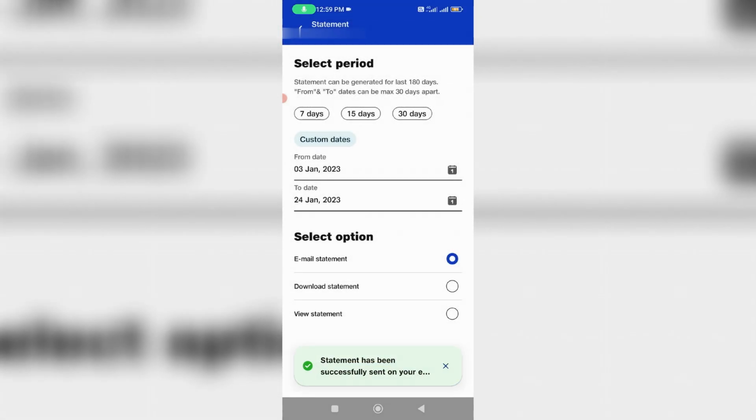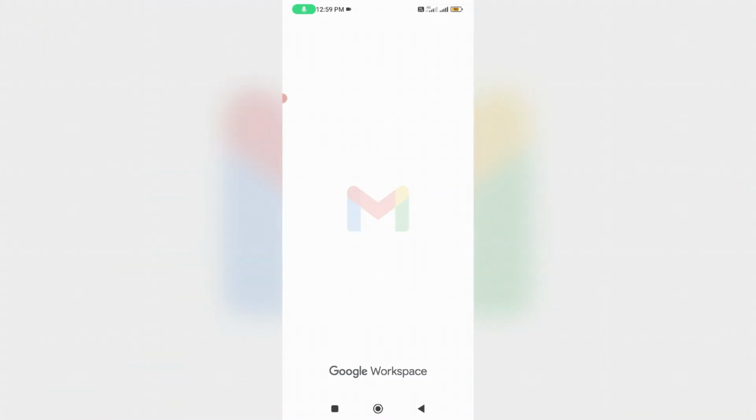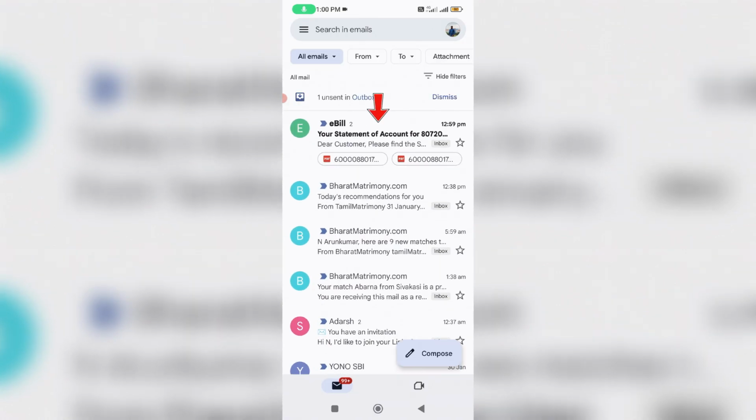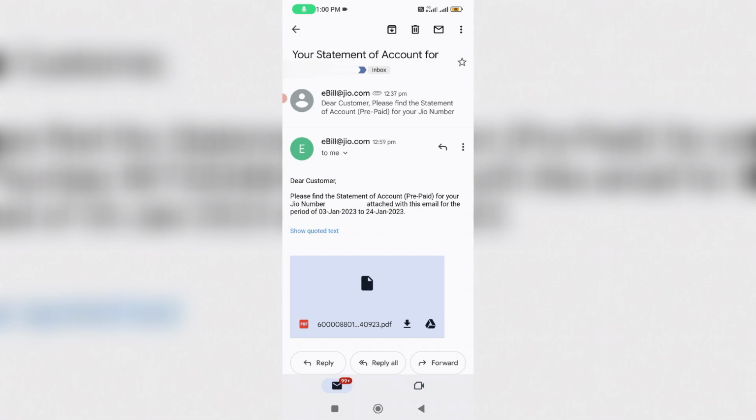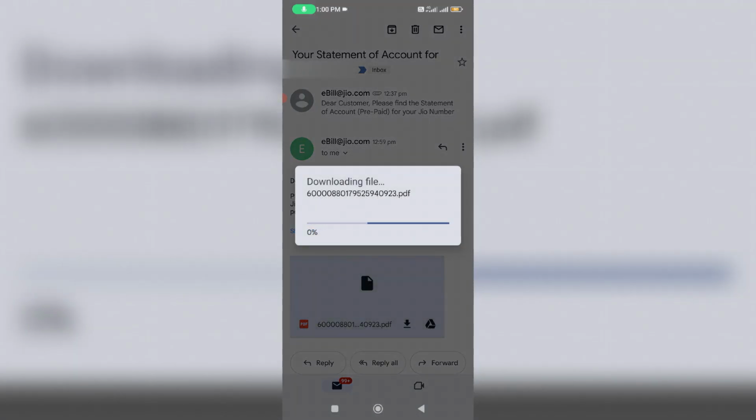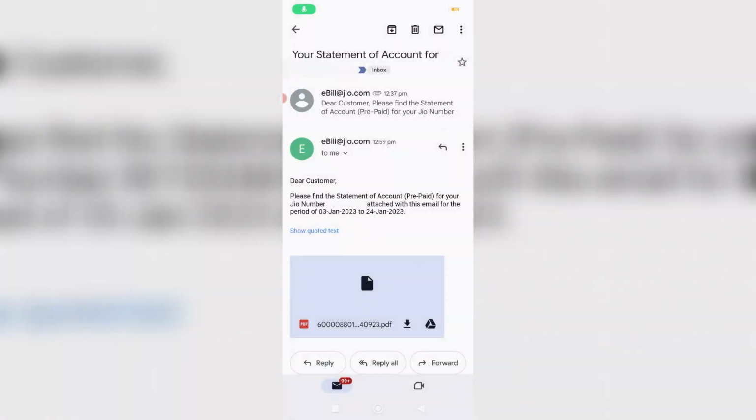So finally they send the email statement. So I try to check it, and this is that email. So I try to download this email. So finally it shows all my incoming and outgoing call details, and they are also showing the call durations. So you can check it. So overall I complete my tutorial.